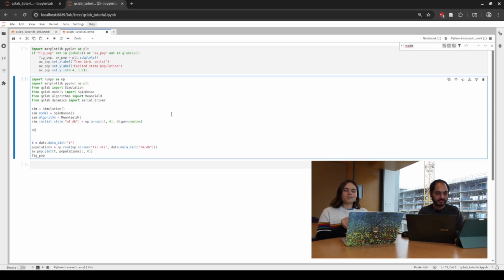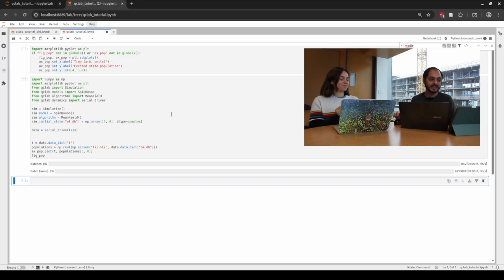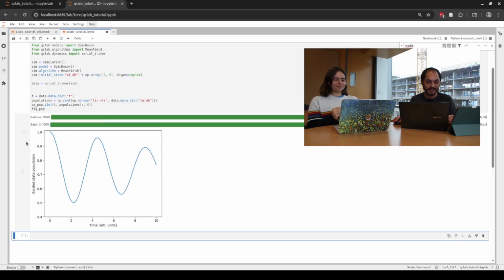Now, we're all ready to submit the simulation object to the dynamics driver and run our first QClab simulation. And that's it. I've gone ahead and prepared some visualization code so you can see the result. Here, it's taking us about 8 seconds to run the code, and you can see here is the excited state population dynamics.